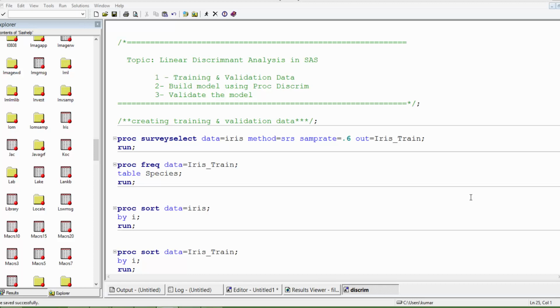In this video, I'll show you how to perform a linear discriminant analysis in SAS. To do that, I'll take a dataset from SAS help. If you go to SAS help, you will see this dataset iris. We'll take this dataset from SAS help to perform the linear discriminant analysis.